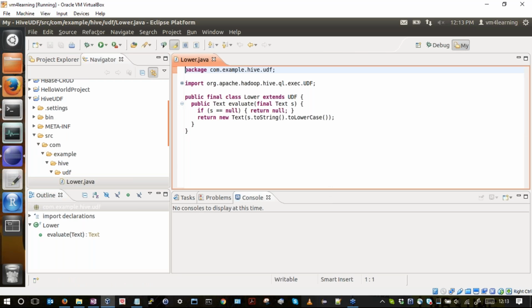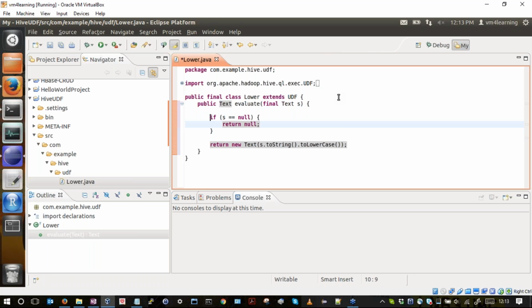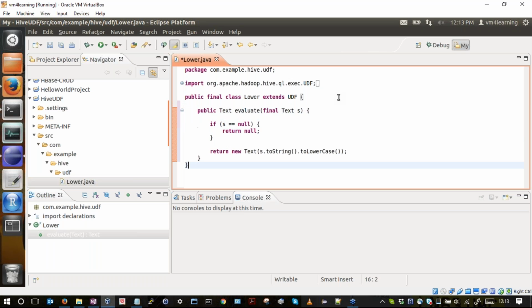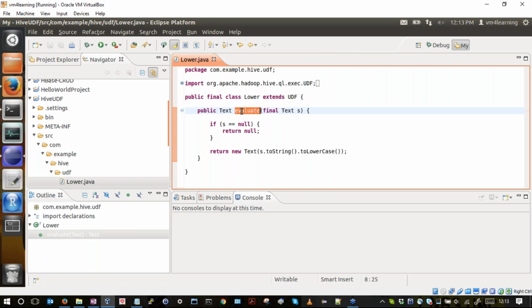This is a simple UDF code, but we can do much more complicated things also. Whenever we create a UDF, we have to extend the base UDF class. This base UDF class is a part of the Hive package. Just as whenever we create a mapper, we extend the base mapper, here also we have to extend the base UDF class, and then we have to implement a method called evaluate. Whenever we use a UDF in a query, the evaluate method will be called automatically.